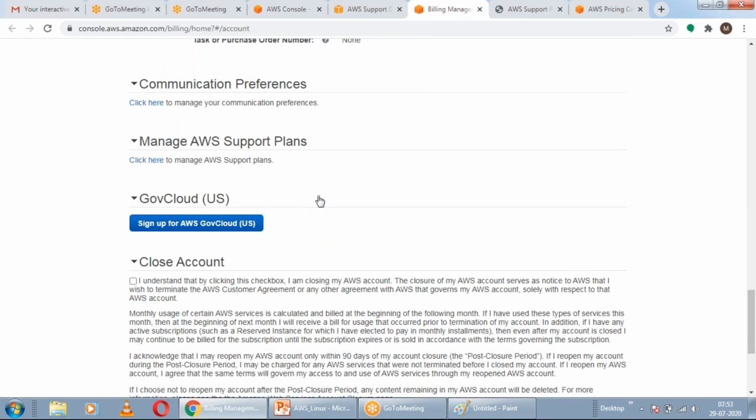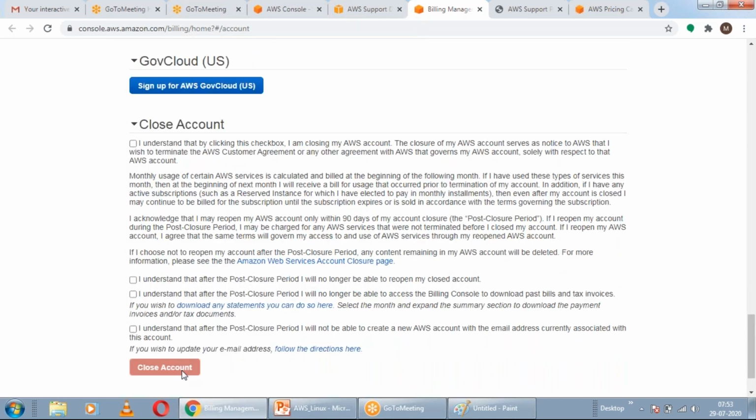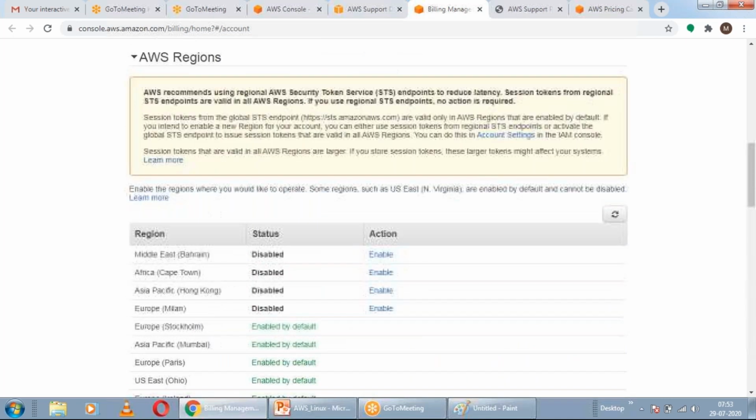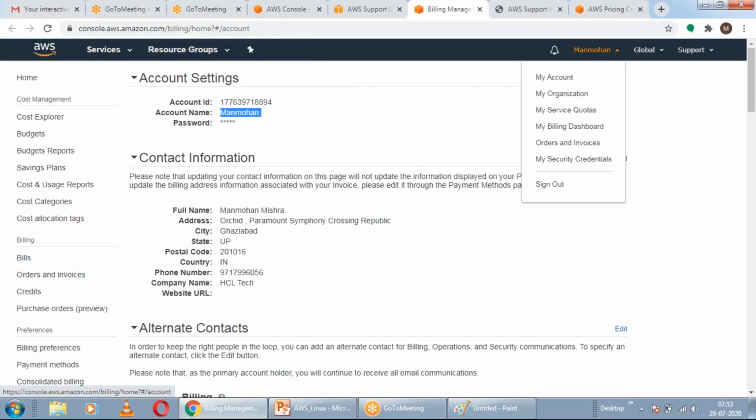If you are working for US government and you want to create the account in US AWS GovCloud, then you can click from here and you can get into it. If you want to close your account, you want to suspend your account, you can click here by checking these things and you can click to close your account. So all this information we can get from our account name and by clicking on My Account.